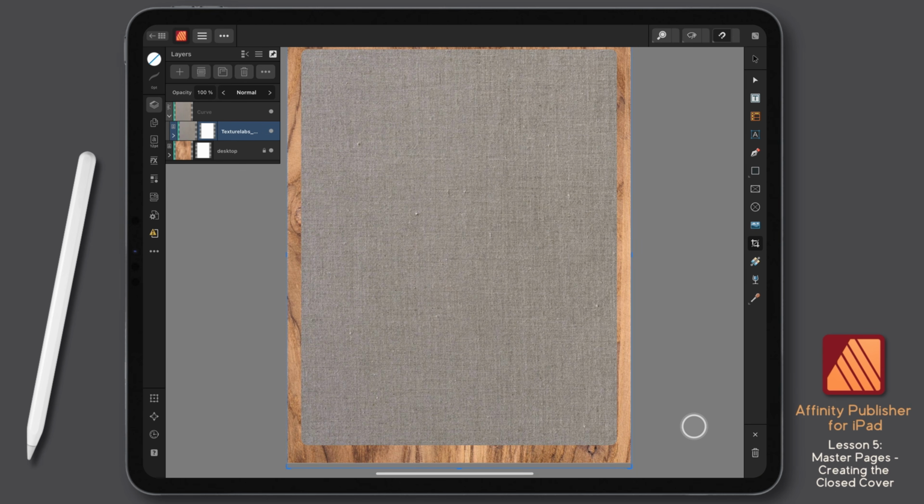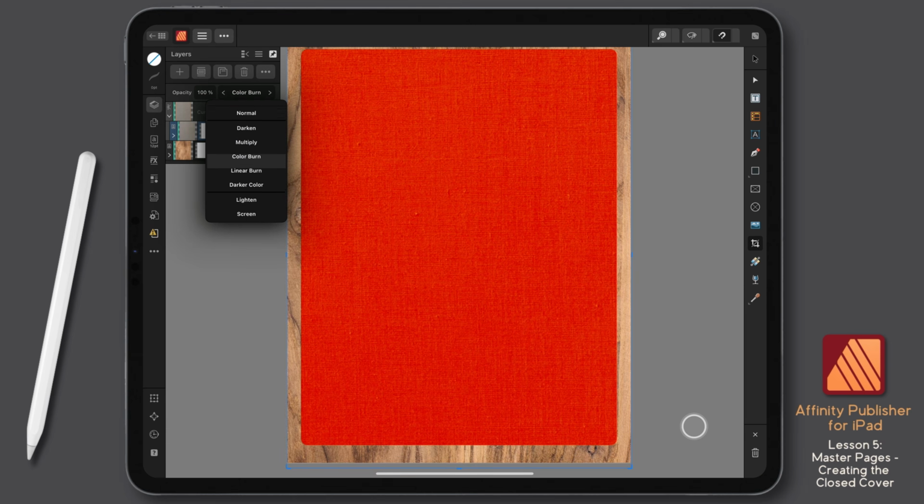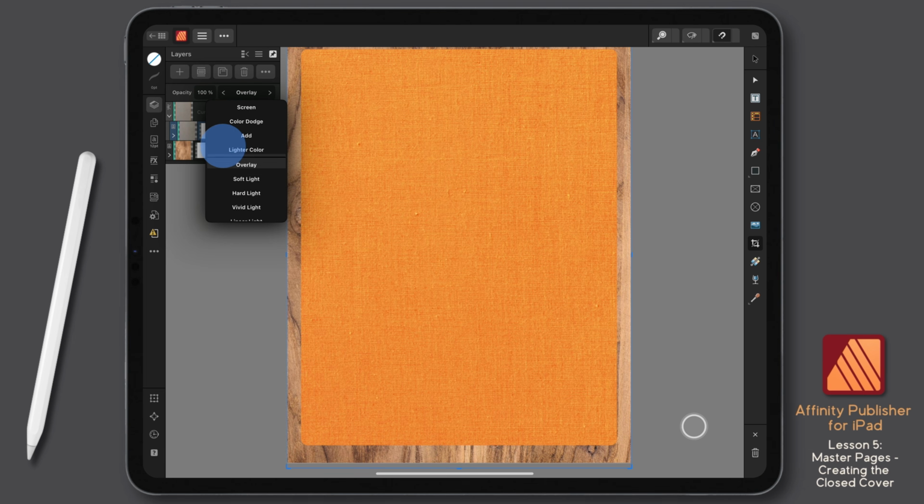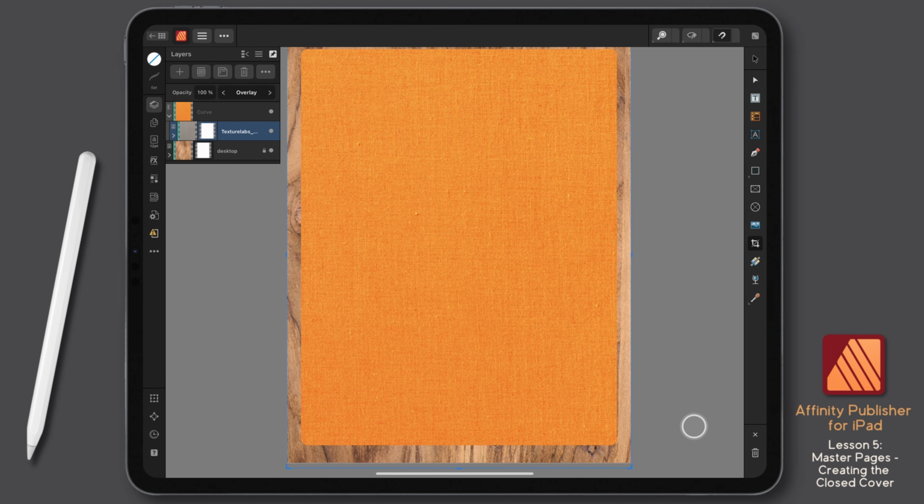And I'm going to change the blend mode to overlay. It's going to give it a nice pop of color with that red as well as show the texture. I can always change the opacity if I want or try out a different blend mode, but I like this, so I'm going to leave this as is for right now.